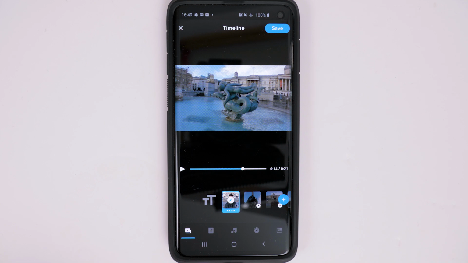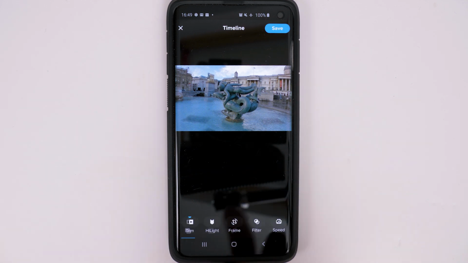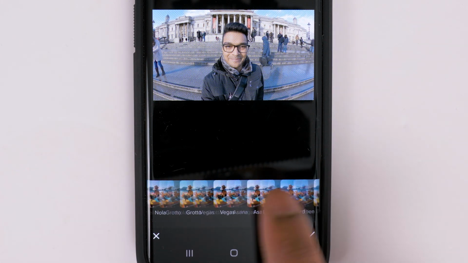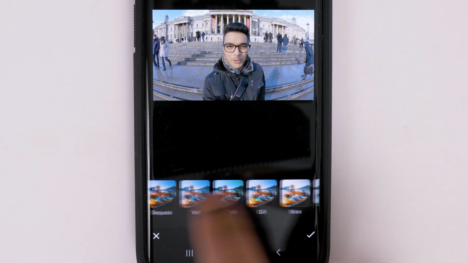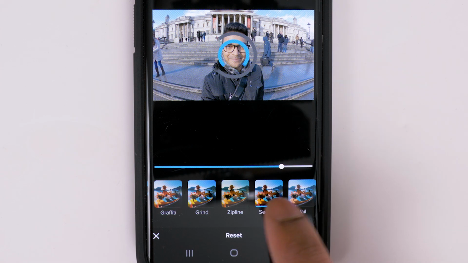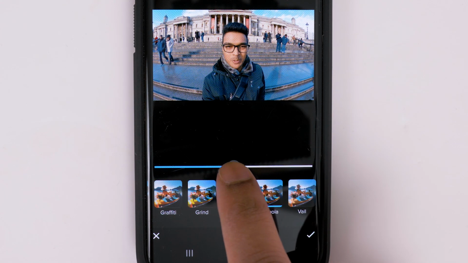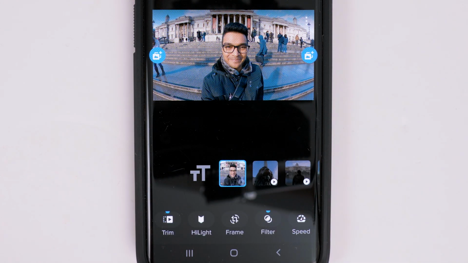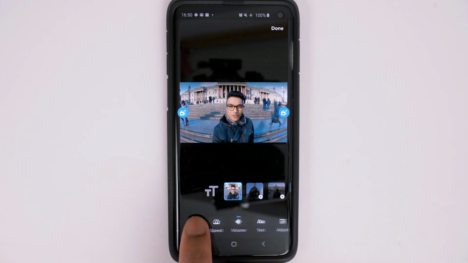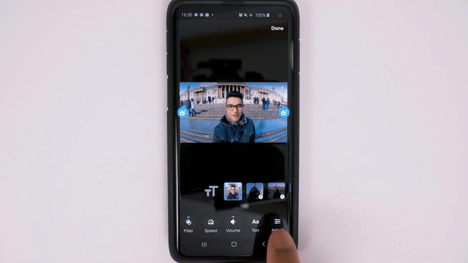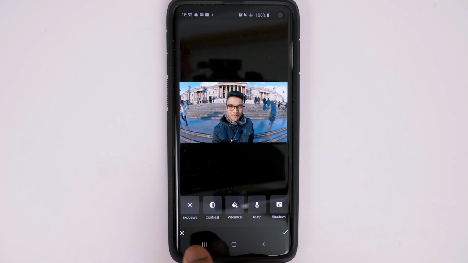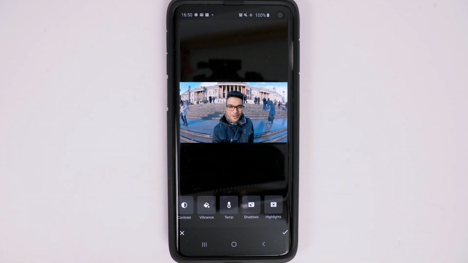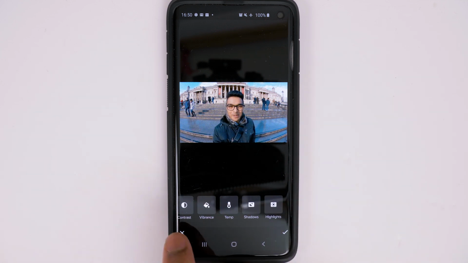Now if I want to color grade this clip, I can tap it, tap filter, choose a color grade which I like, and I can choose the intensity of the color grade, tap the tick to confirm, and now I have a color grade on the video clip. If you want to, you can play around with the color grade exposure, contrast, vibrance, white balance, shadow and highlights.